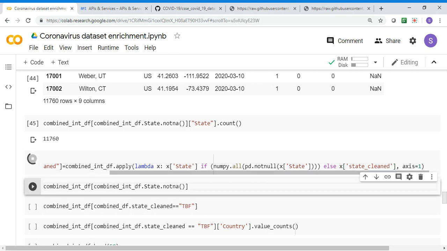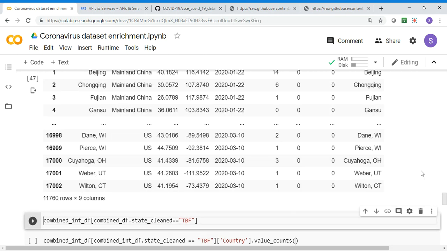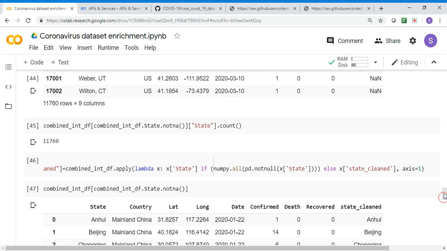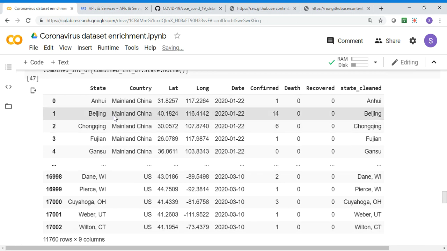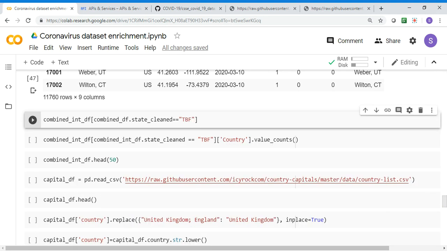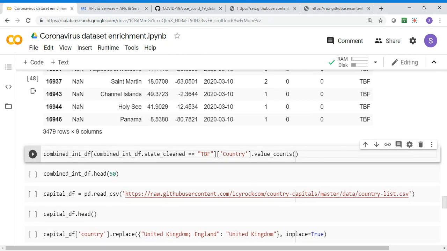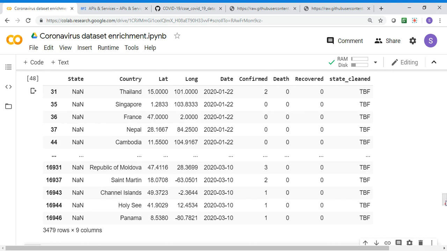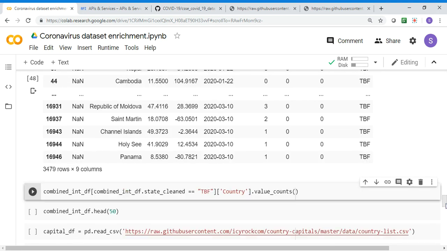I'm applying a lambda function, and now let's see the output after I apply it. You can see now wherever the state had a not null value, the state cleaned also has a not null value. So in the data frame, I have copied the existing state value to the state cleaned value. Apart from that, I have also imputed values using the Google Maps API in some cases. Now I'll just print wherever I have to be filled.